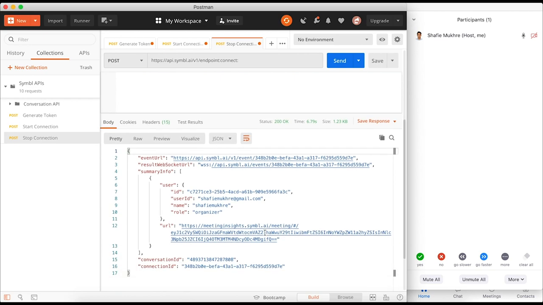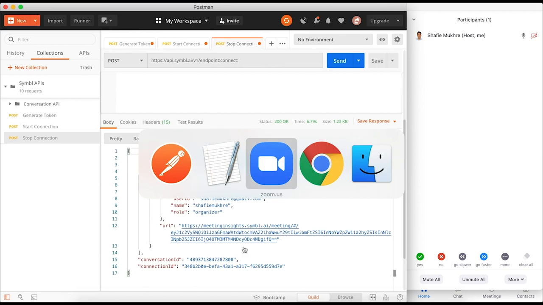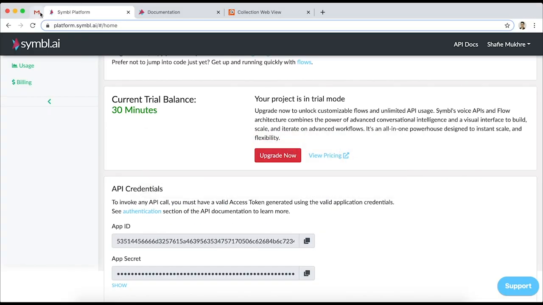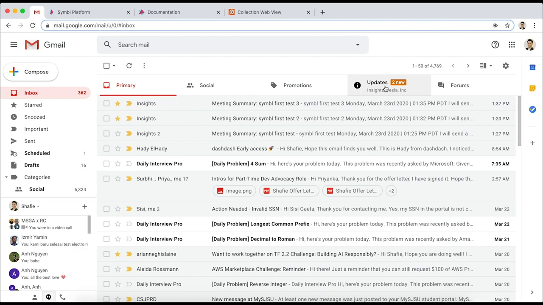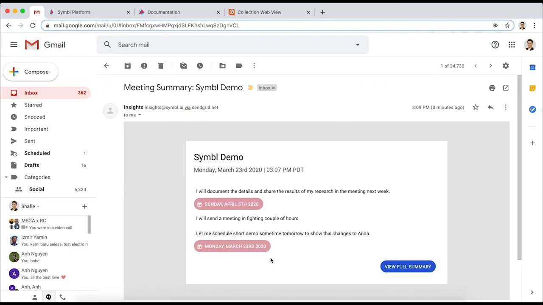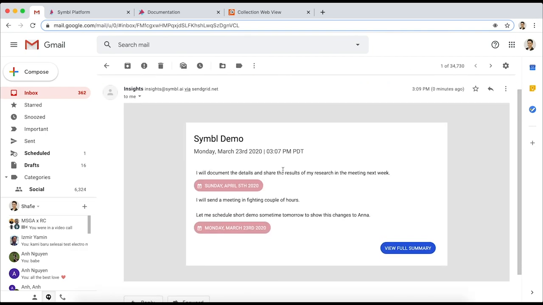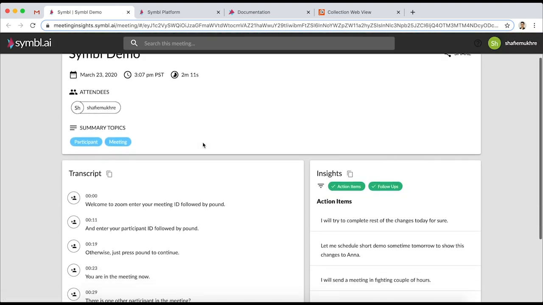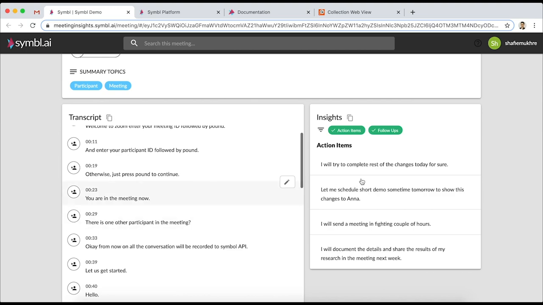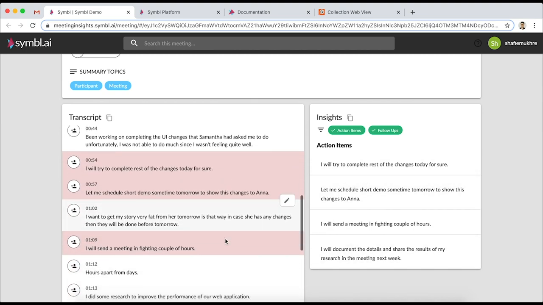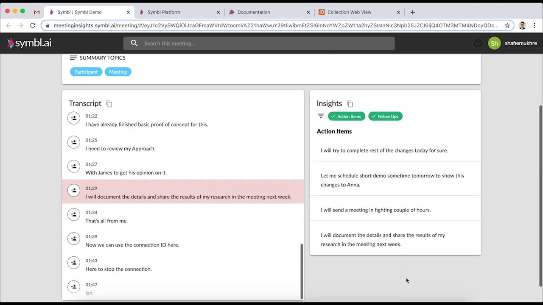And now you can access your meeting insight from here, and you will also be expecting an email for the insight. These are some of the action items that have been identified. And these are the summary, the transcriptions, and the following action items that have been identified through the conversation. Thank you.